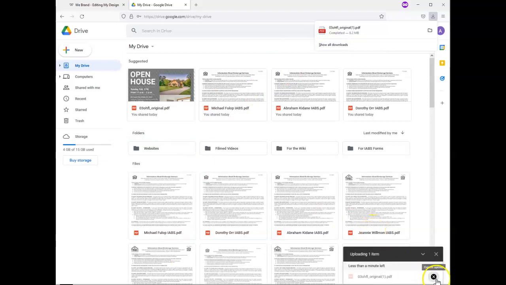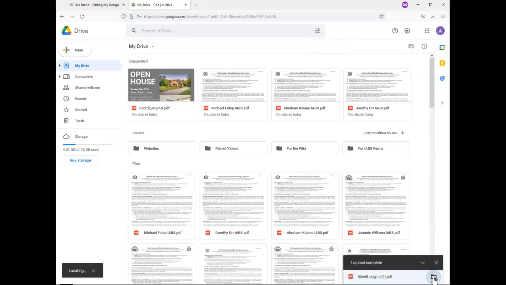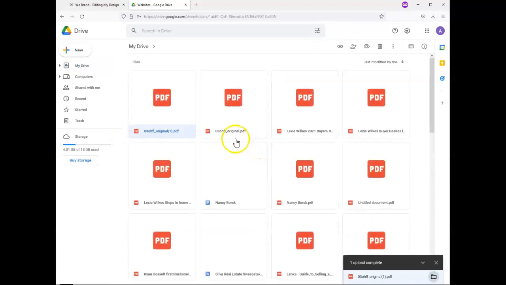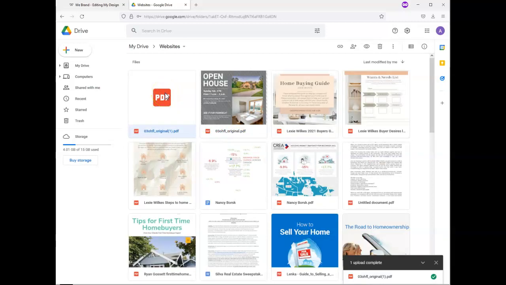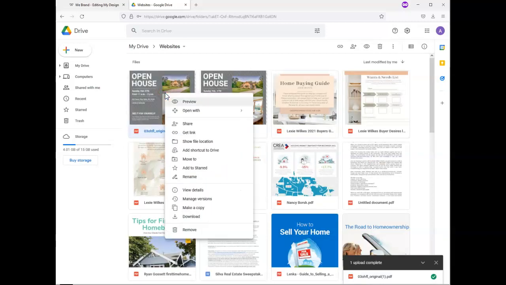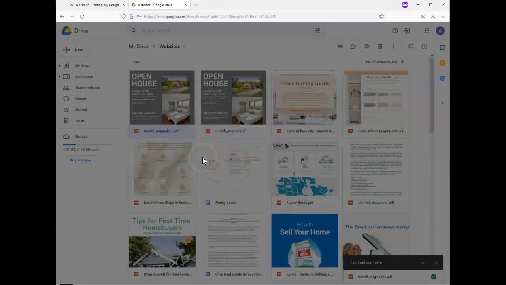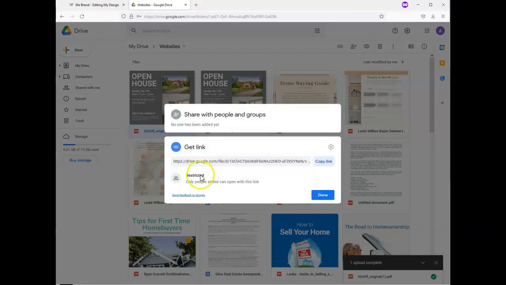Once you have your PDF uploaded into your Google Drive, you are going to need to update the link permissions. This does need to be a public link in order to properly embed it within your site. So in order to do that, you're going to just right-click directly onto the document that you need to update. You're going to click Get Link, and you'll see right away that it is going to show that it is restricted.